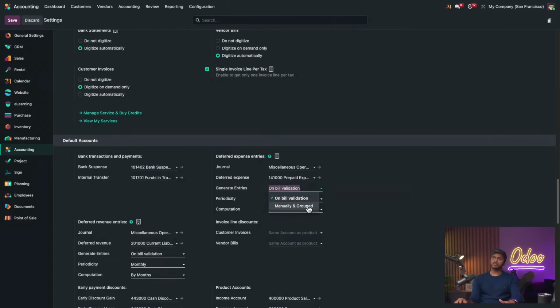Manual grouping is when you want each of the entries to be grouped into one entry, and you need to generate that manually over time. Bill validation is something that is mostly used, whereby the different deferred entries are created at the time of the validation of the bill. Also remember that you need to make sure you set the deferred expense account here. So that is very, very important as well.